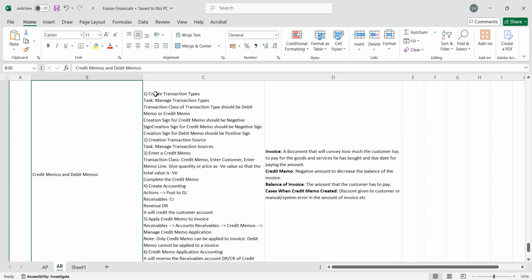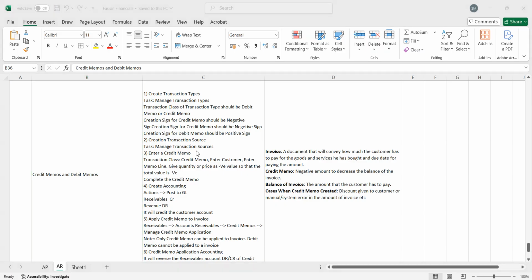Coming back to the steps, I'm not going to create a transaction type or transaction source because whatever I have created in the previous classes or sessions, the instance got refreshed. So we will use the standard Oracle provided transaction types and sources and we will proceed with our demo.